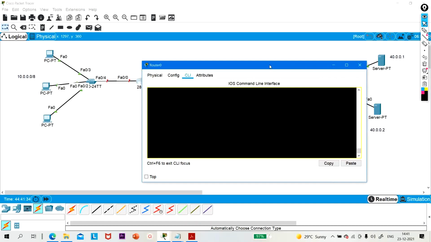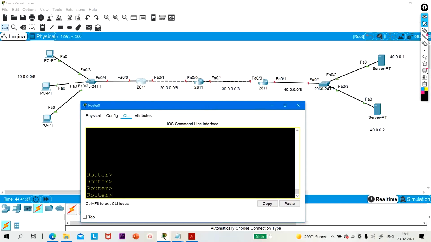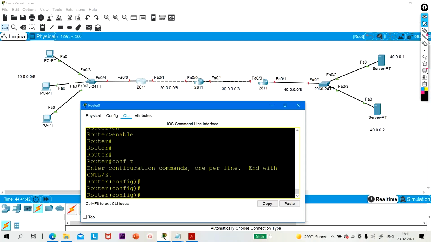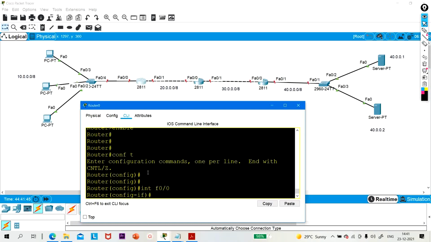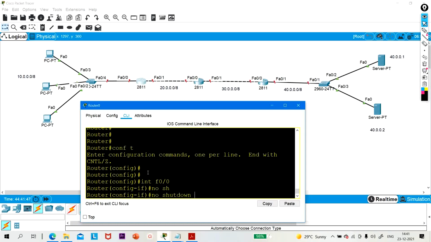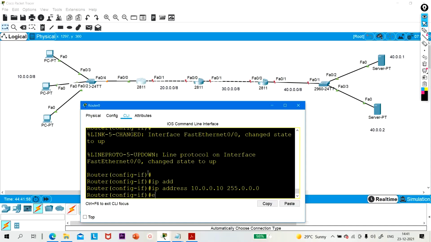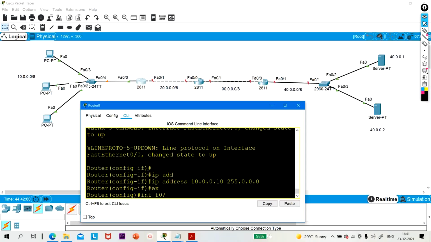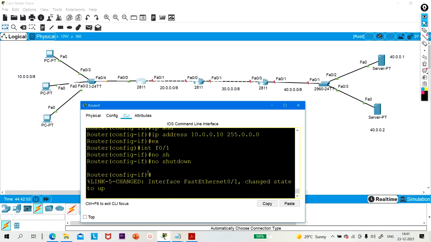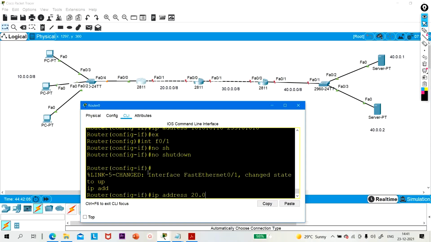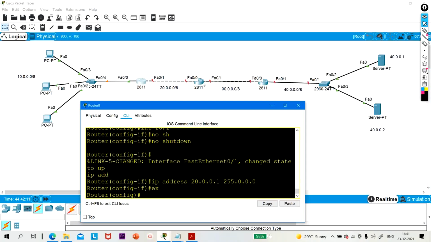So enable, configure terminal, interface Fast Ethernet 0/0, no shutdown. IP address will be 10.0.0.10, subnet mask will be 255.0.0.0. Okay, exit. Interface Fast Ethernet 0/1, no shutdown. IP address 20.0.0.1 255.0.0.0, exit. IP configuration is done on R1.